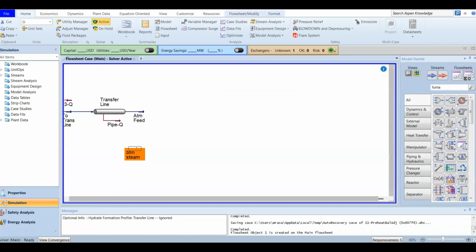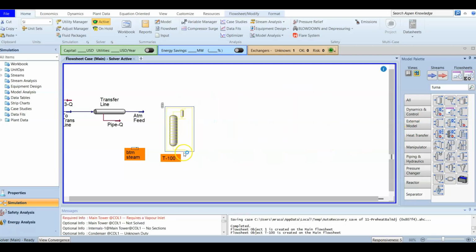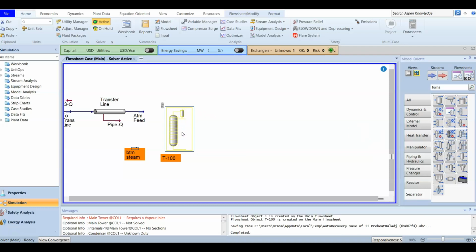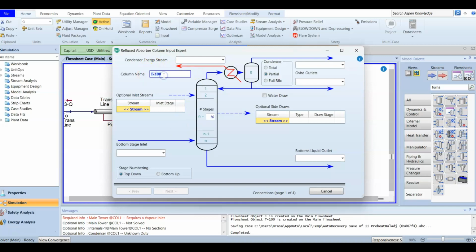At the beginning, we are going to use a refluxed absorber, and after that we will add other unit operations. So go to the separator, and we will start with a refluxed absorber, or absorber with only a condenser at the top. So we added our absorber, and we double click to open this page. Now we have a column name. We are going to call it our atmospheric column.